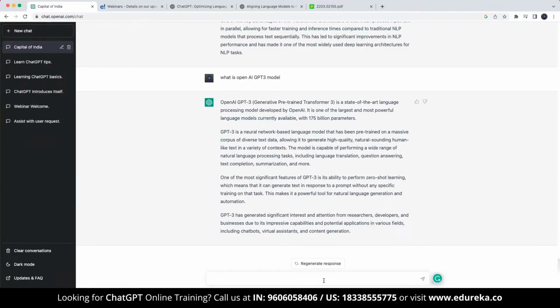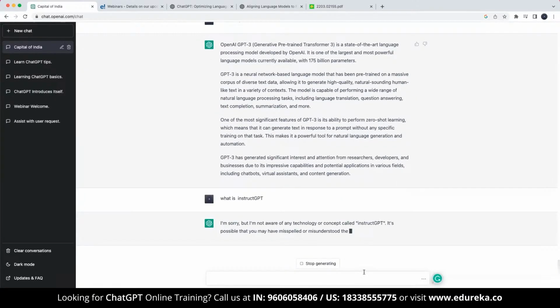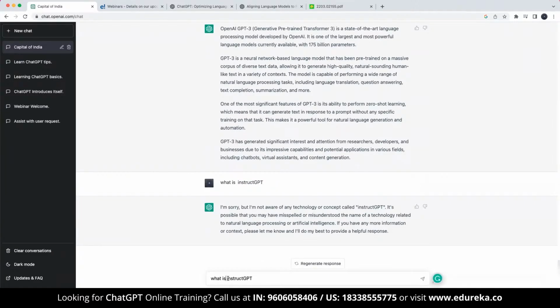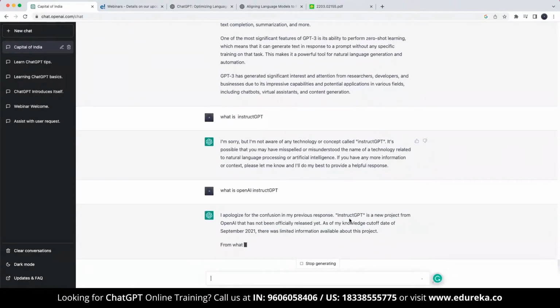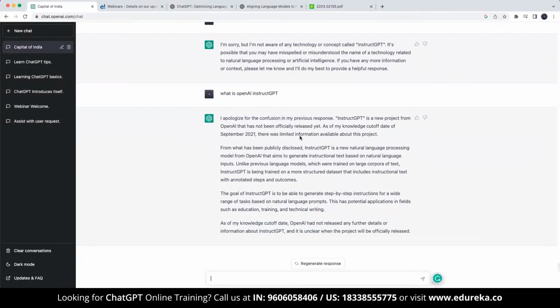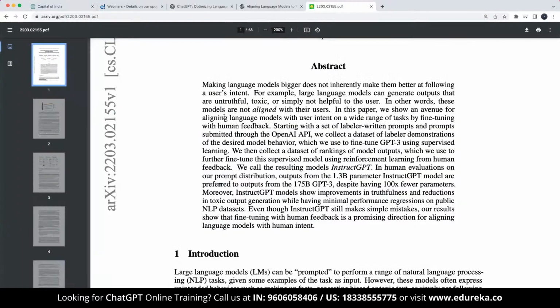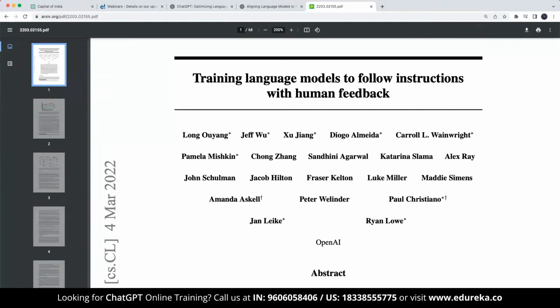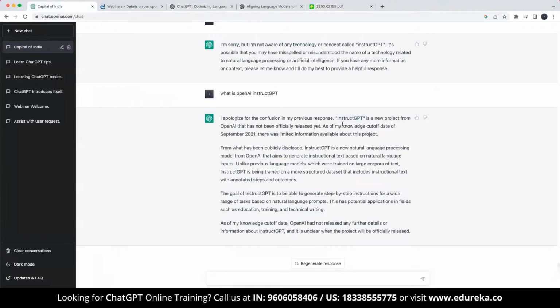Then we have also looked into another term called Instruct GPT. So you can also ask the same, what is Instruct GPT? If you remember, it has mentioned that ChatGPT has a cutoff date, and it looks like Instruct GPT is the one that has been published later, on 4th March 2022, and hence the ChatGPT model is not able to answer. It says Instruct GPT is a new project from OpenAI that has not been officially released yet because its knowledge cutoff date is September 2021. It is a new NLP model from OpenAI that aims to generate instructional text based on the NLP inputs. It will be trained on a more structured data set, which includes instructional text with annotated steps and outcomes.